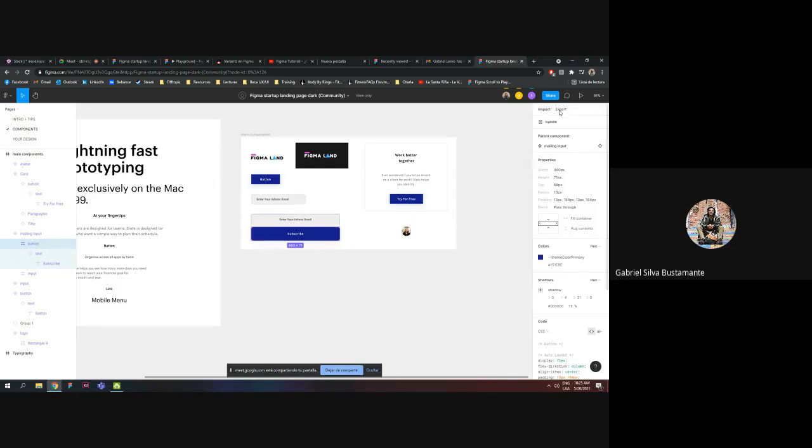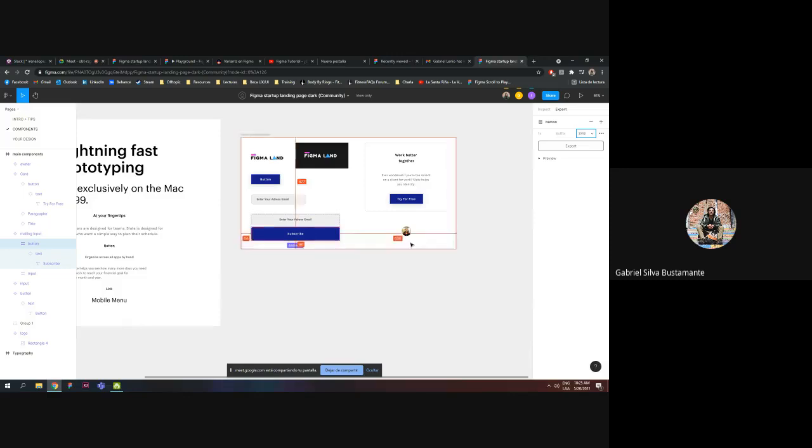I go to this tab, which is Export, and I can choose what kind of exportation I have. The great thing about this is that you can choose the file format. So, for example, if I have some icons that I want to use, I can just select SVG. I can export, and voila, I have my component.